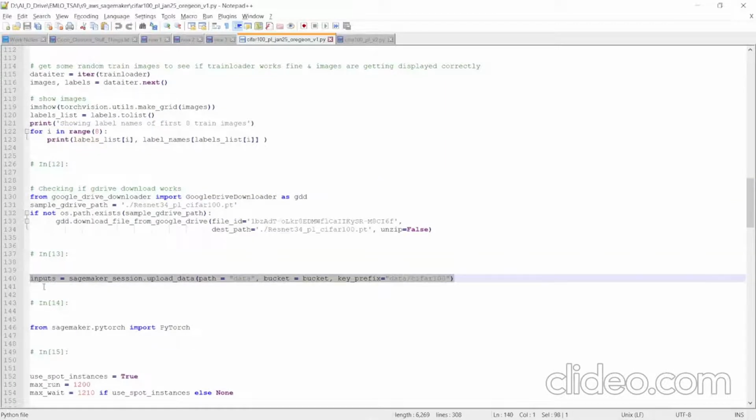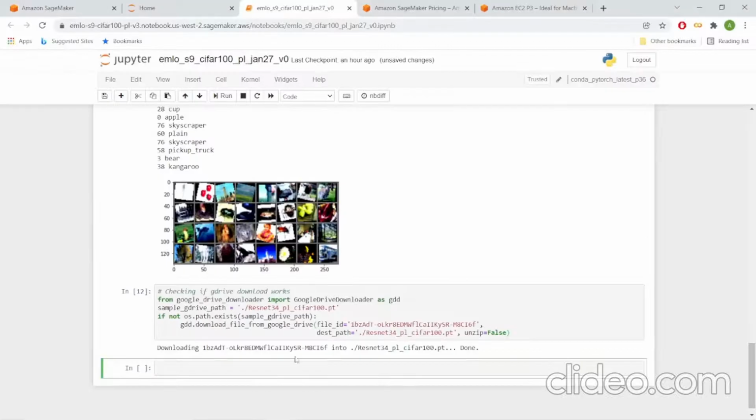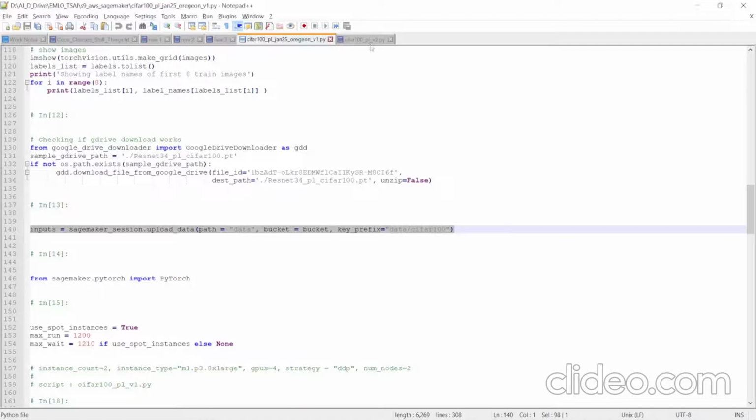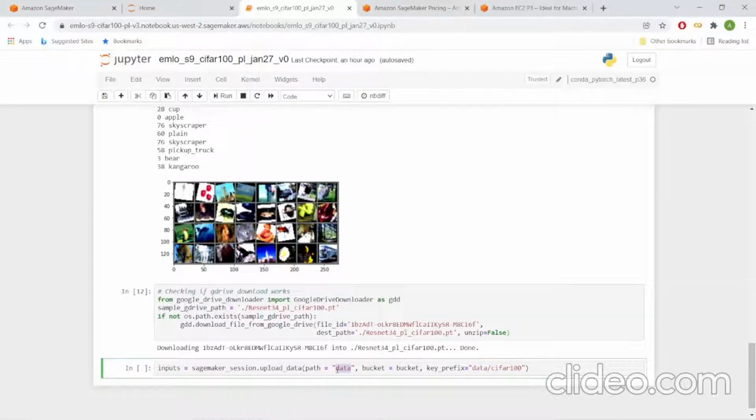Next step is to prepare the inputs which we will feed to the estimator that we are going to create. So this path is equal to data. Why we gave this is because in our data module we have given the data directory as data. That is the reason we are giving the path as data. And for bucket, we have given the S3 bucket that we defined above.